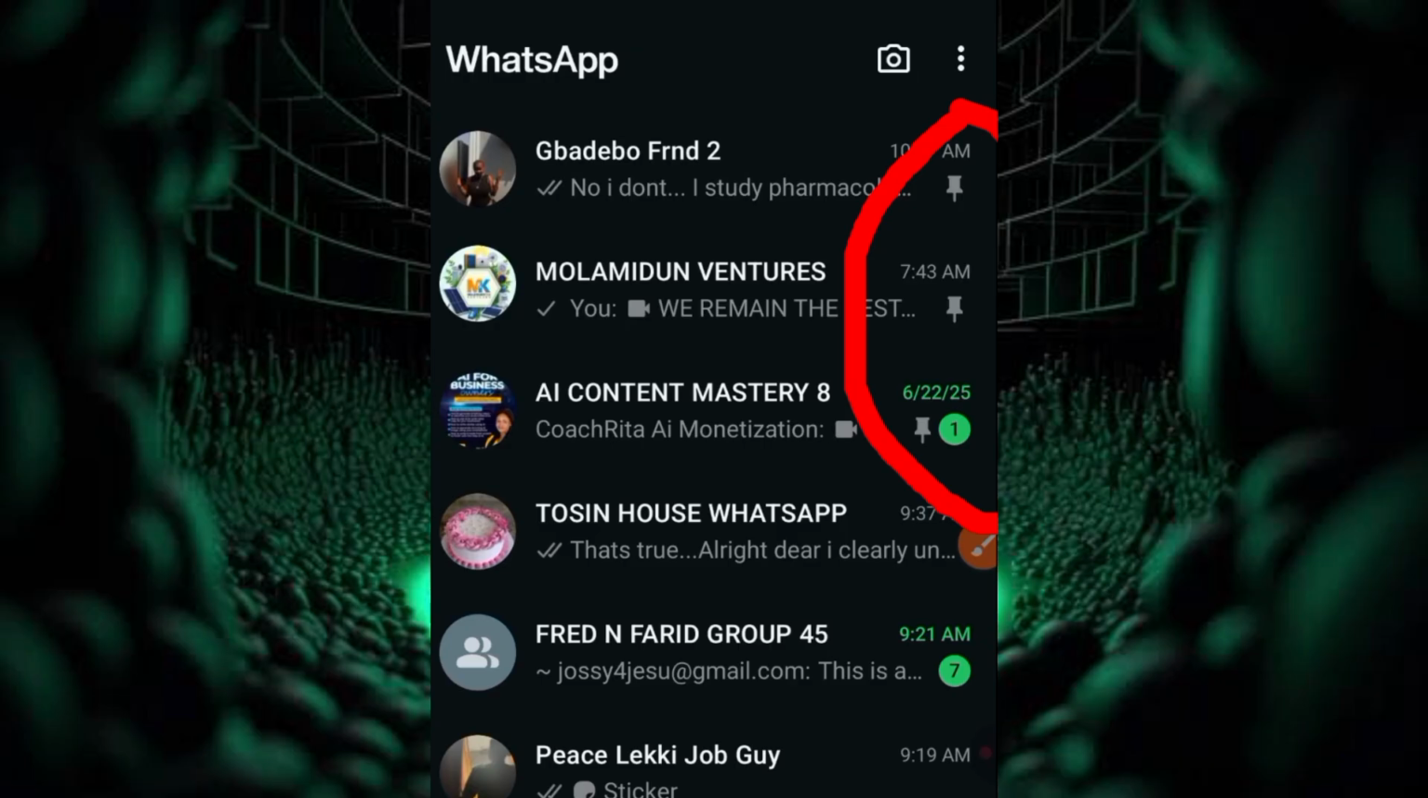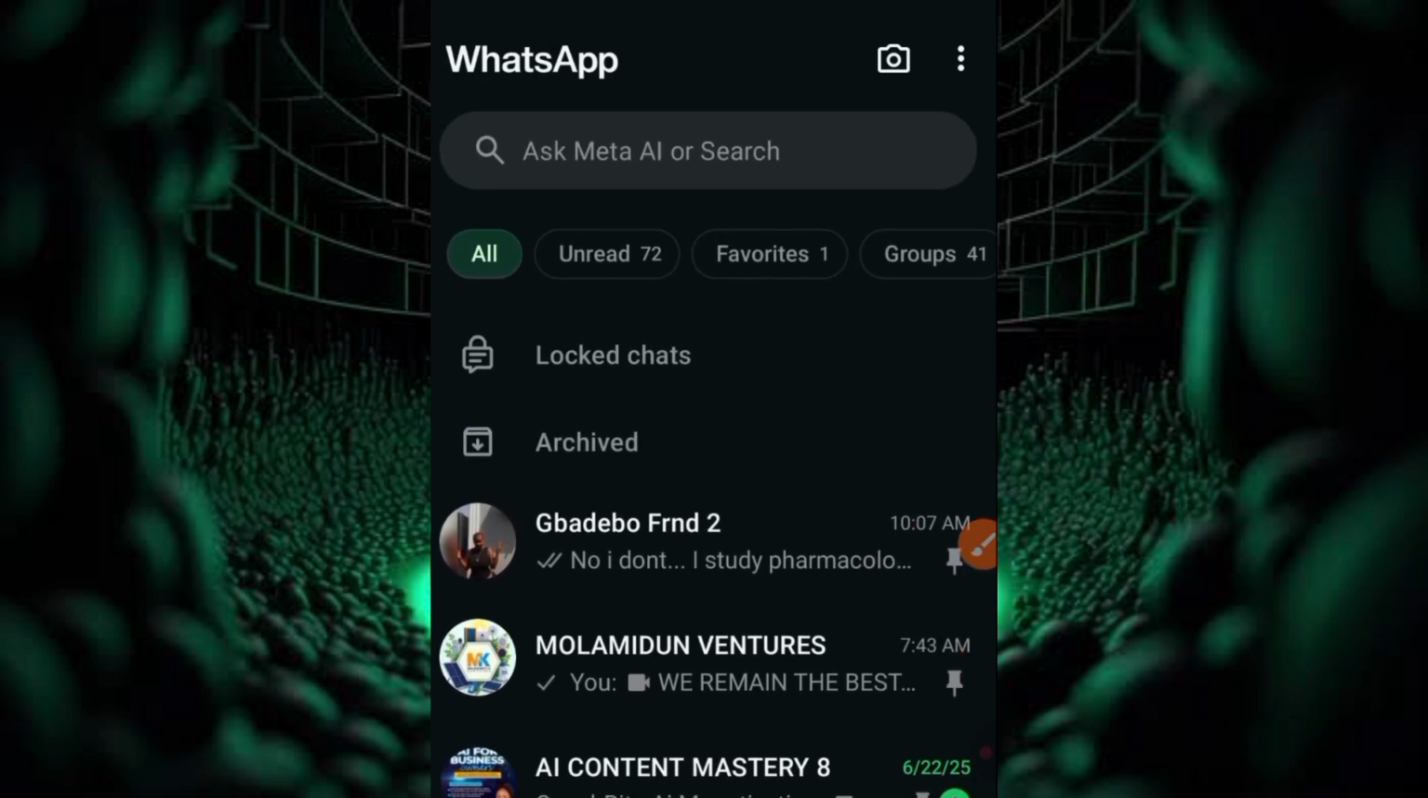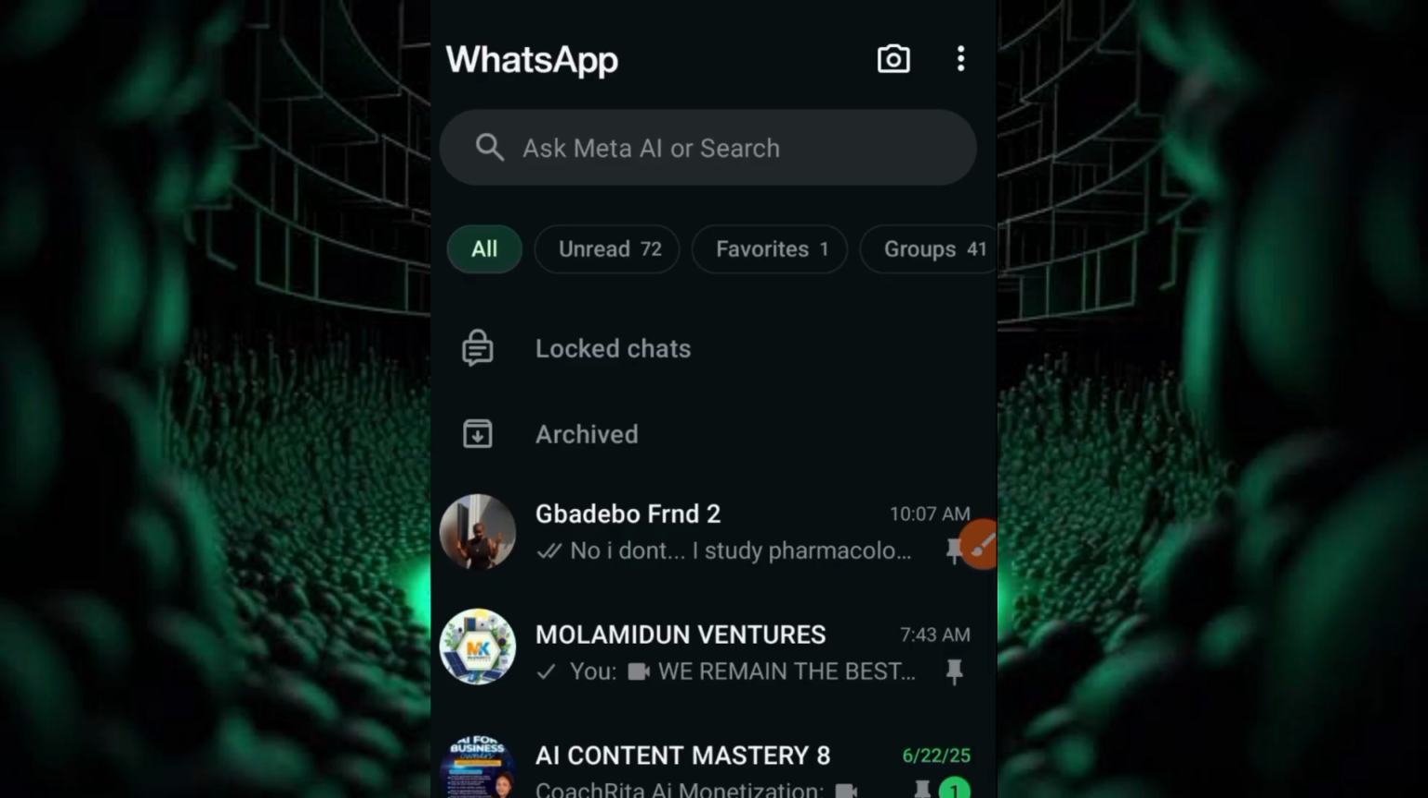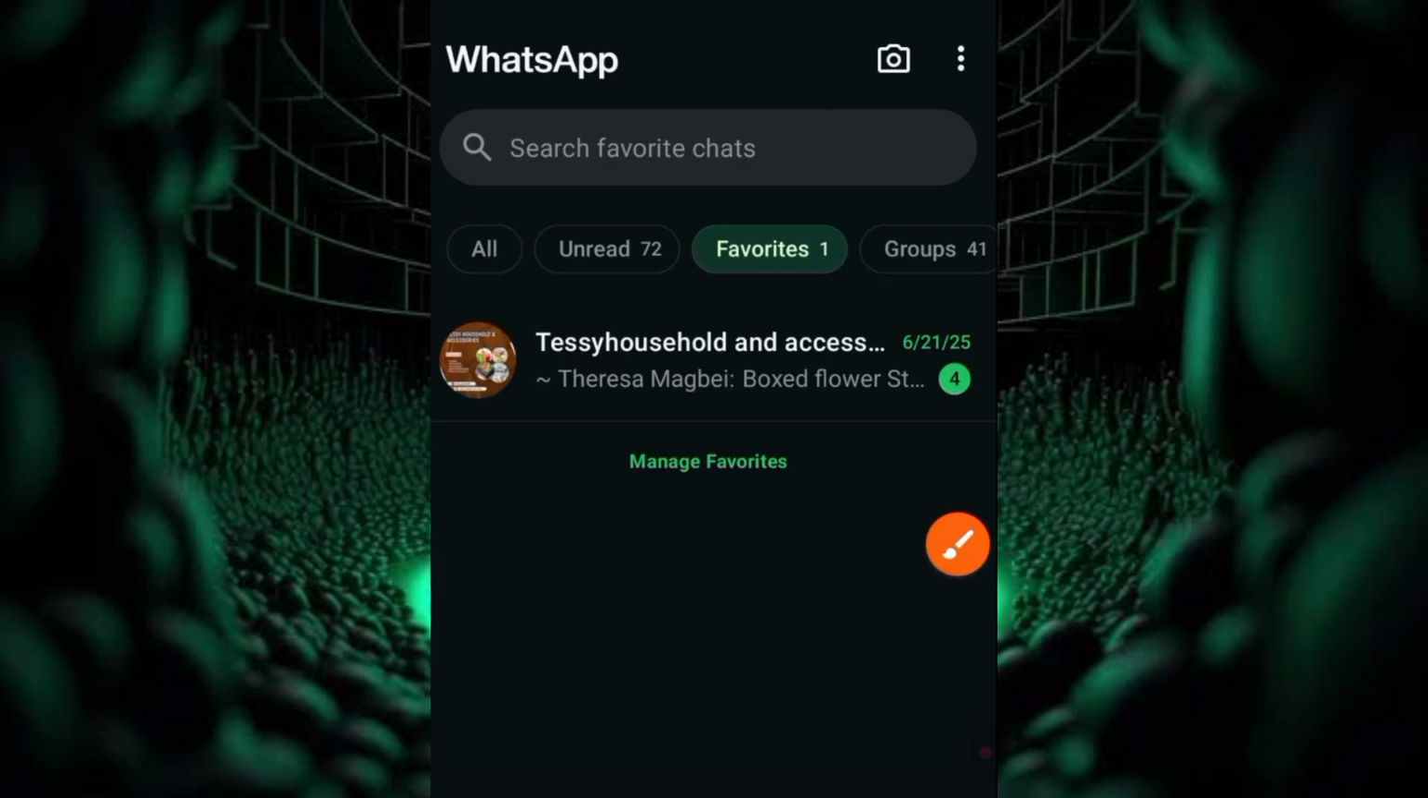But now, let's assume you've already pinned 3 chats and you don't have the option to pin any more. What you can do is, you can see here on the top part we have Favorites. Now let's go to Favorites and see what we have there. Favorites is another way of storing important chats that you don't want to miss out on for any reason at all. So you can add any number that is important to you, or any group that is important to you, to your favorites.